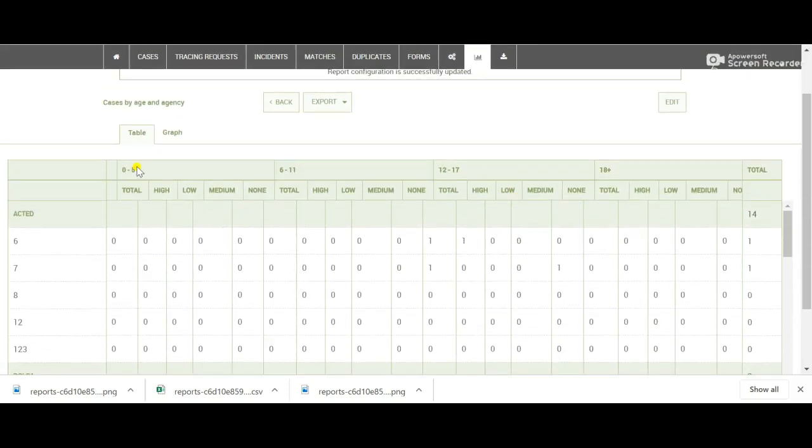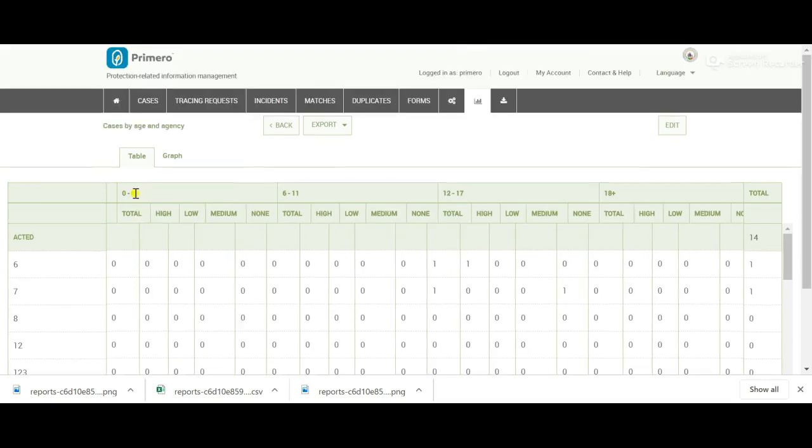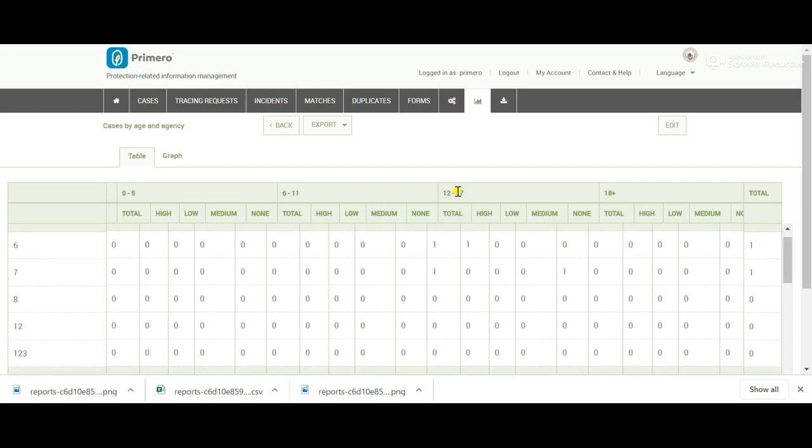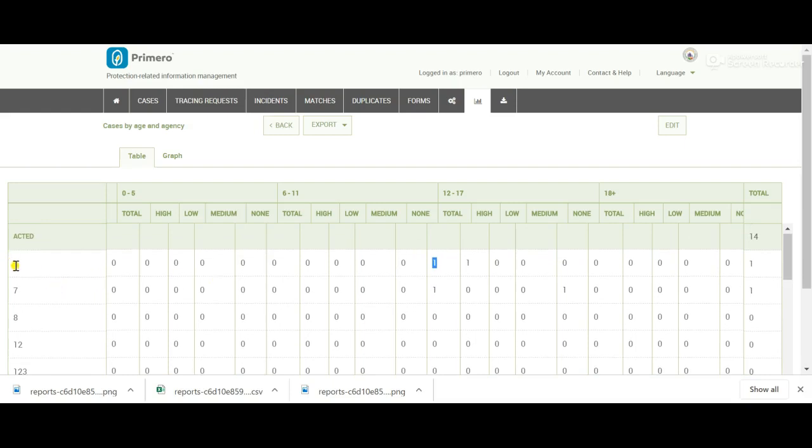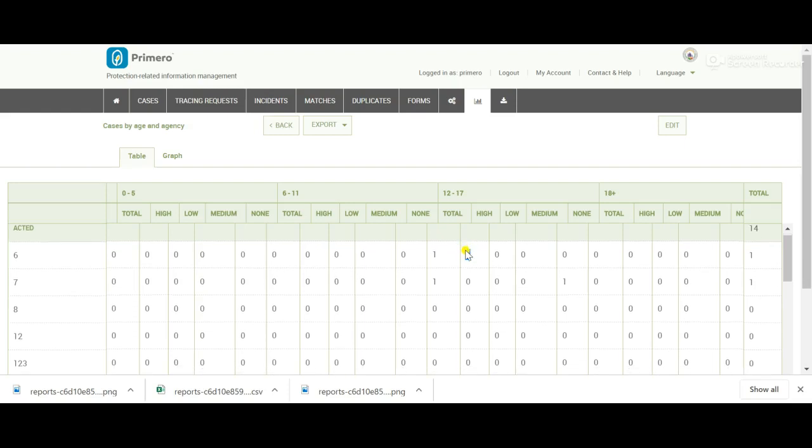So here we have our age ranges, but under each age range, we also have it broken down by the risk level. And you can see that here, this is the total cases in this age range, and then it'll get broken down by risk level. So for instance, here for 12 to 17, you can see there is one case total that has a family size of 6 in the acted agency. And you can also see that there's one high-risk case in that category.